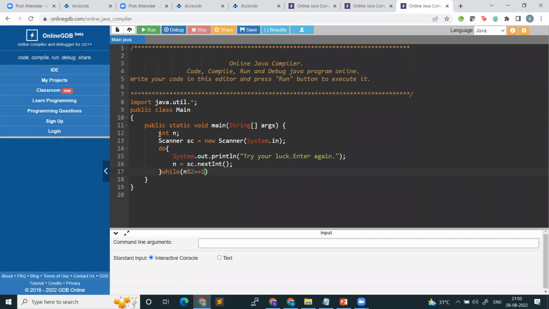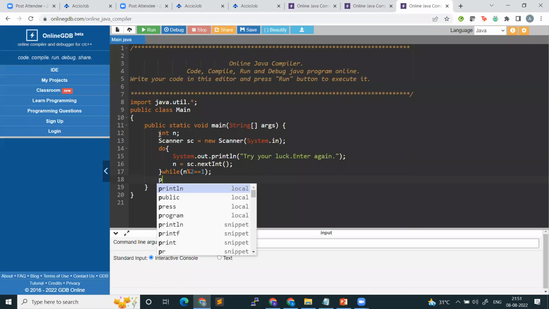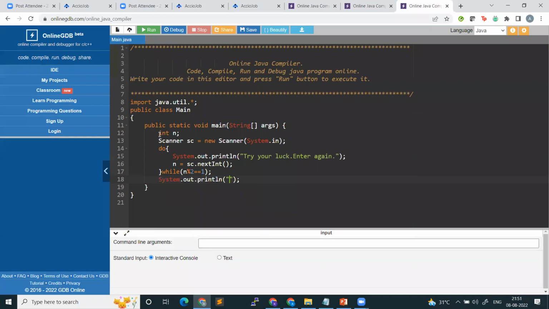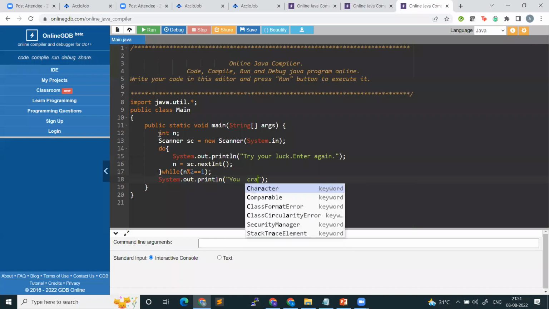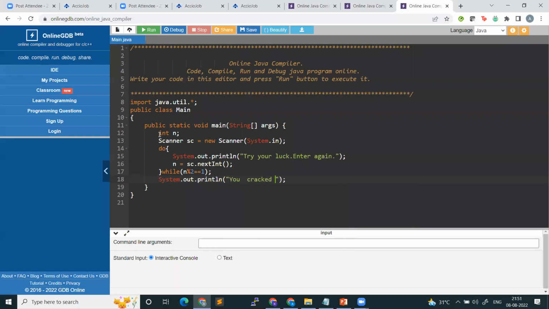And the moment user enters an even number, what will happen? The condition of the while block will evaluate to be false and you will come outside the do while loop. And I will say println, you cracked the key, whatever. Okay.